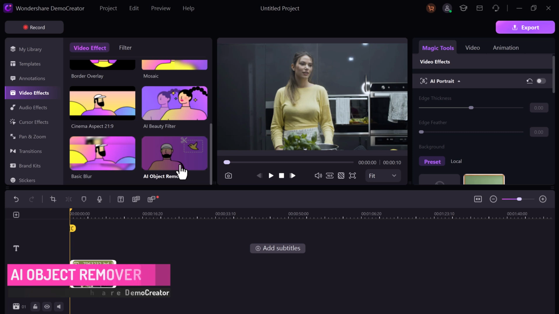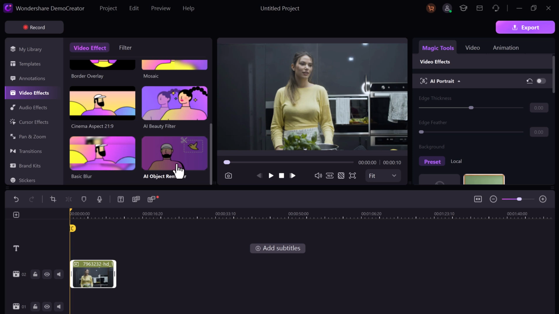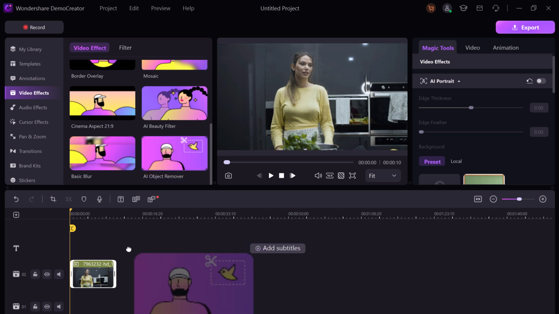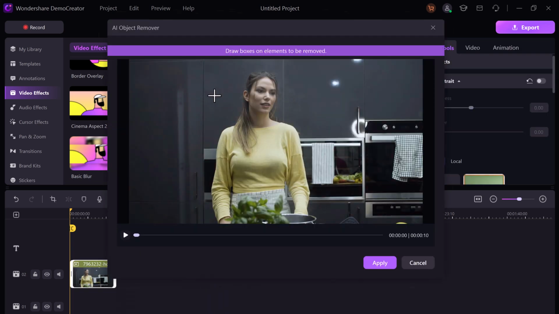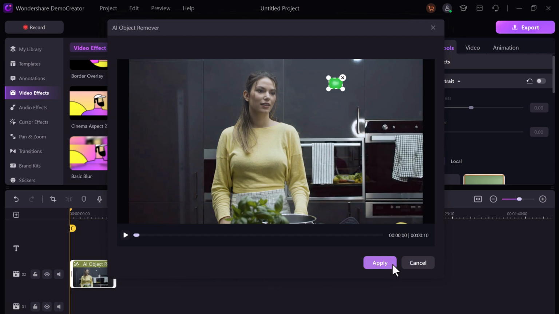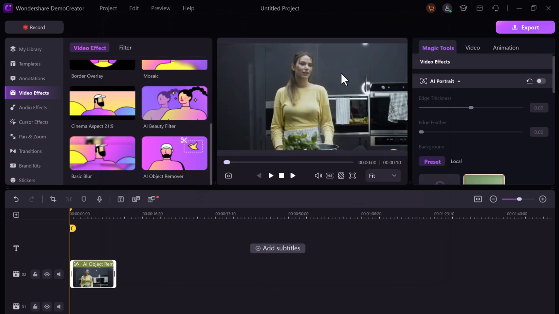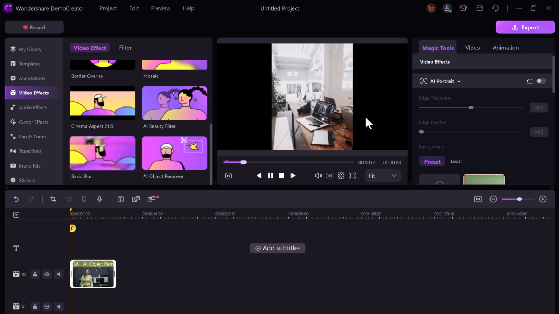And Wondershare Democreator introduces a game-changing AI object remover effect. So you can remove any unwanted objects and elements such as text, emojis, watermark, and any object from your videos. So in the video effect tab, drag and drop AI object remover effect to the video clip in the timeline. The AI object remover window will pop up. Then highlight the object you want to remove with the frame box. It will analyze the surrounding pixels and intelligently fills the void left by the removed object. So this is perfect for cleaning up your recordings or adding a touch of polish to your video project.